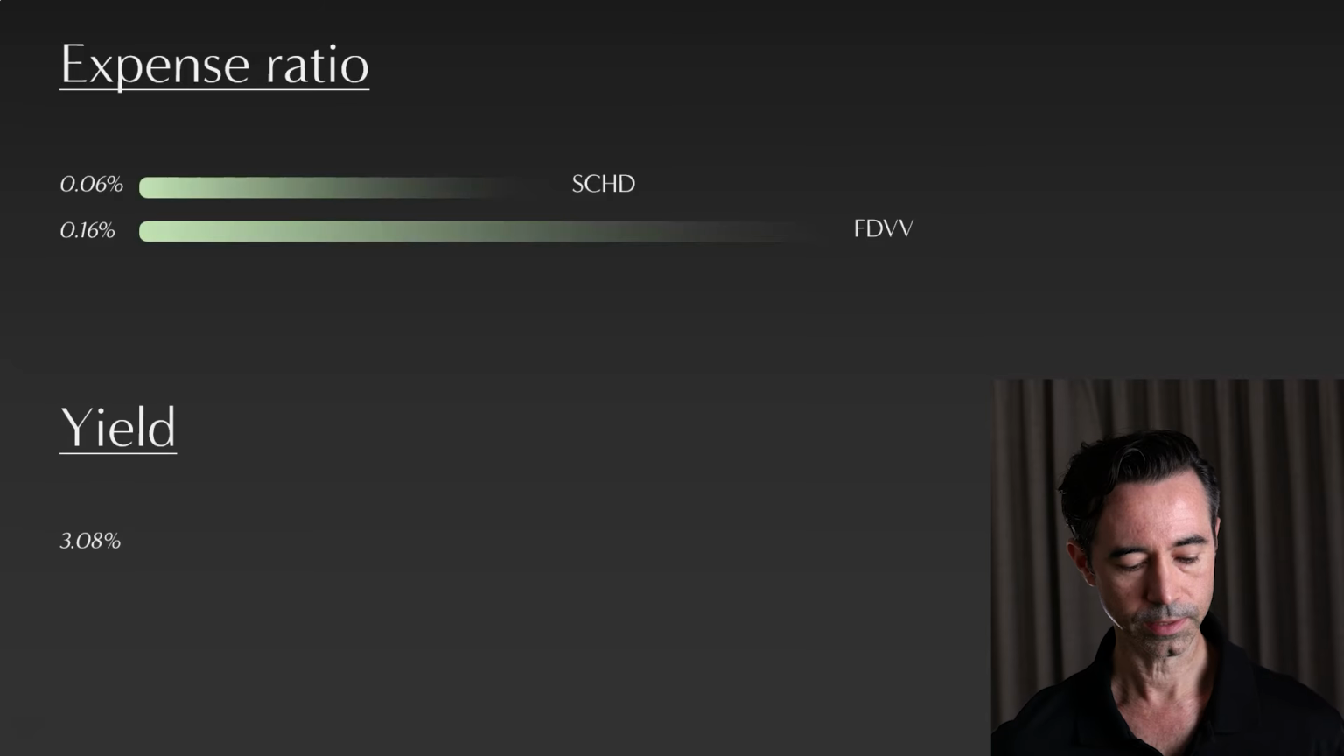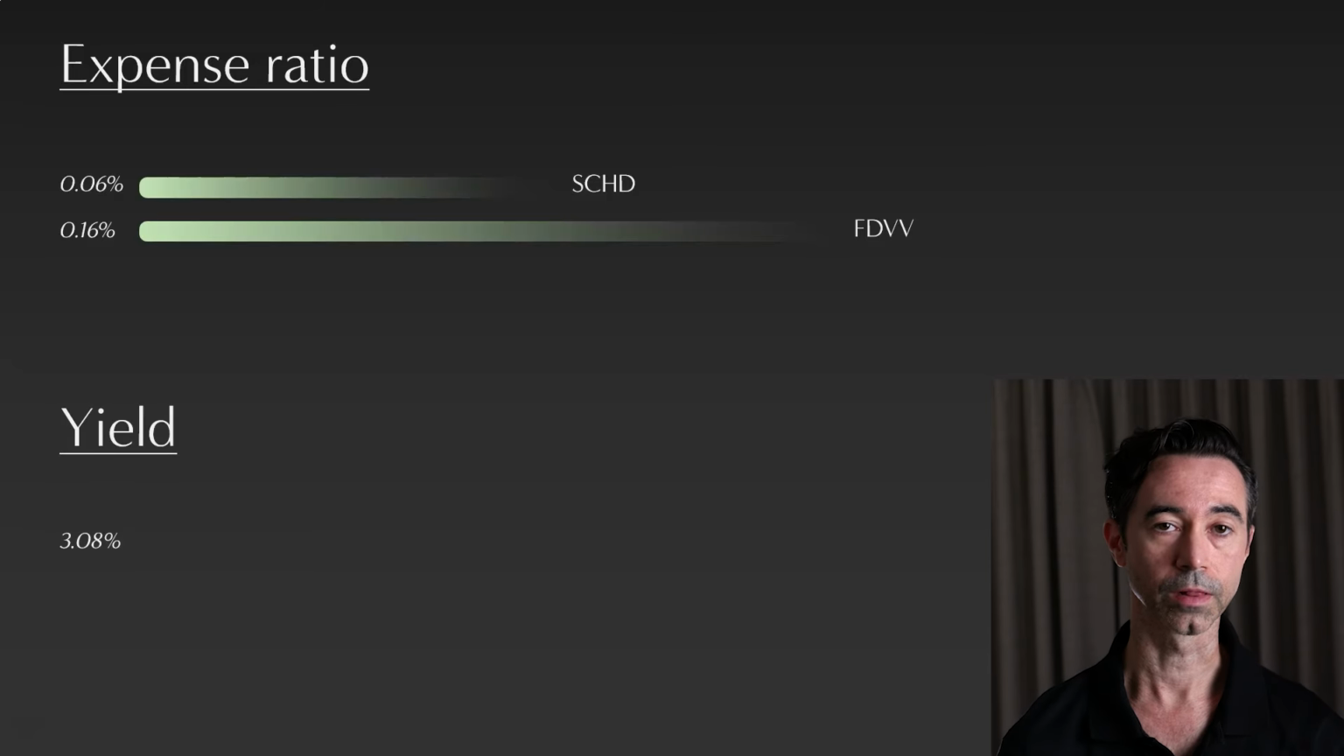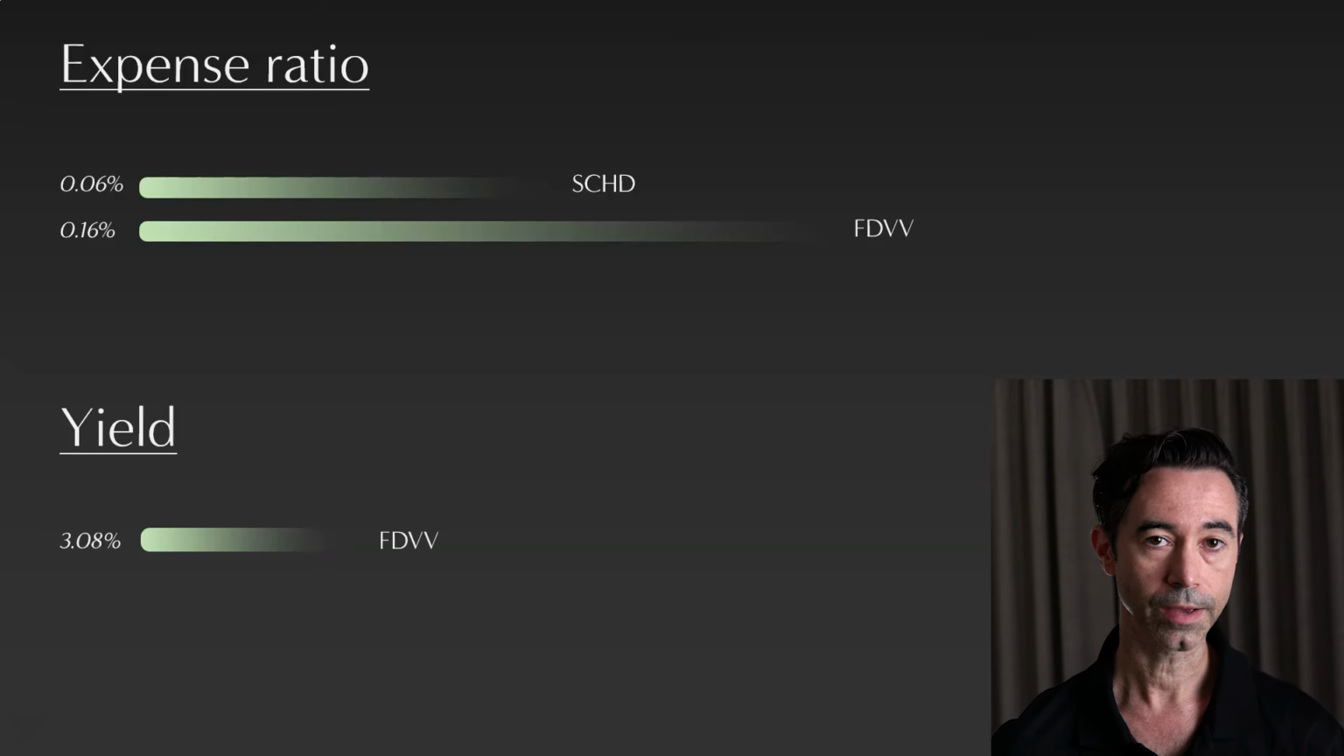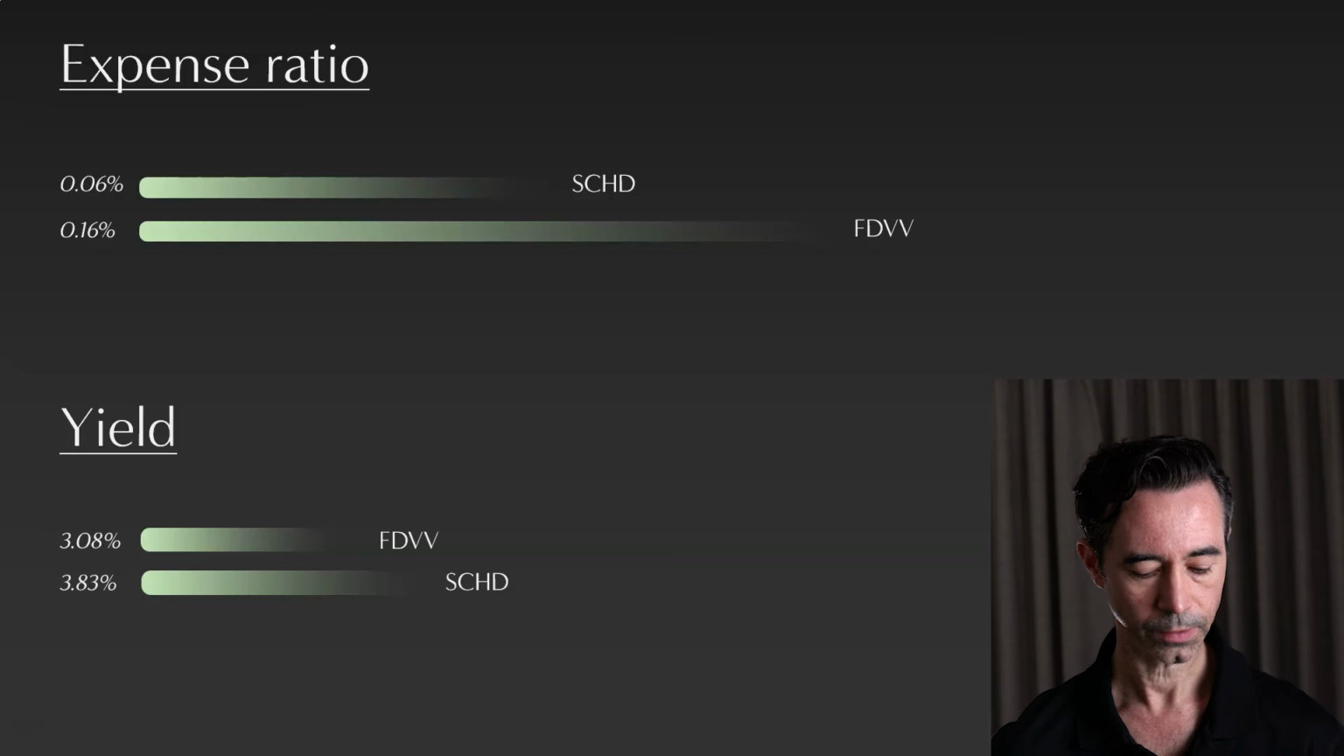Then you have yield. This is one of the most important parts for a lot of people watching this video. It's 3.08% yield for FDVV, so it does have a lower yield than SCHD, which is 3.83%. But getting above a 3% yield, it's comparable to SCHD in terms of yield.